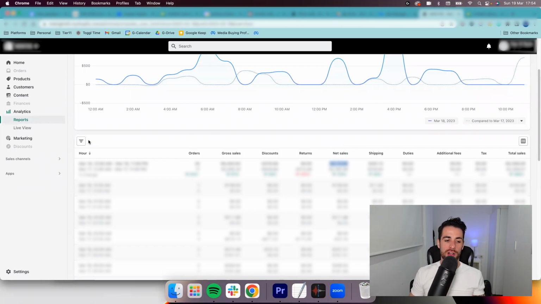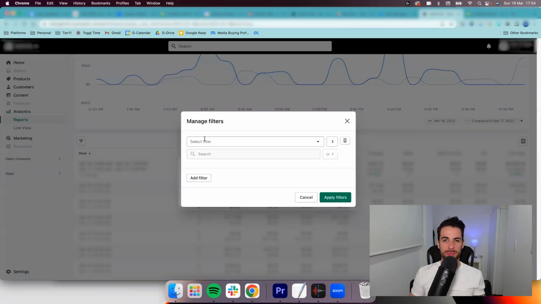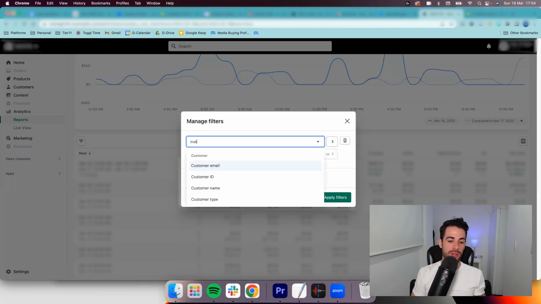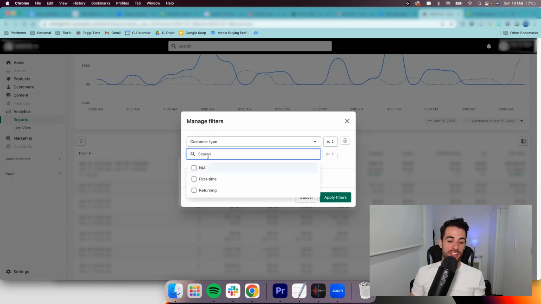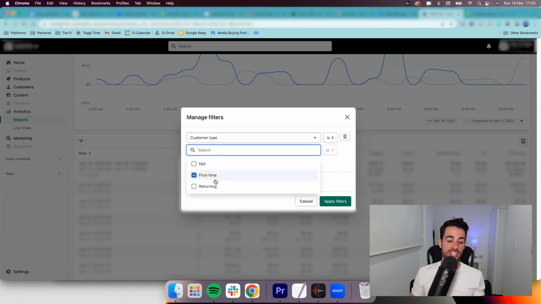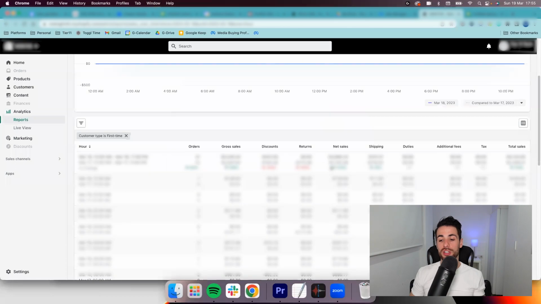Well, if you want to get the first time customer, come up to this funnel looking image, click on it, element even, and then type in customer type. Okay, so come down to customer type and then search for first time customer and check that. So apply filters. You see this comes down now, that's your first time customer. Okay, so you're going to take that and put it to the first time customer sales section. And we can jump back onto the spreadsheet now.